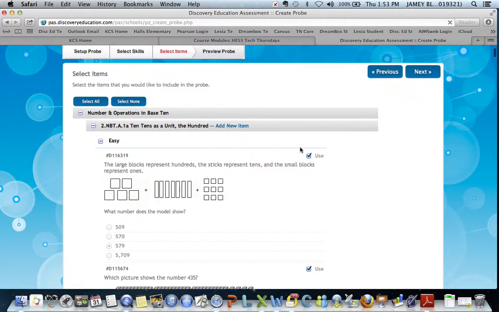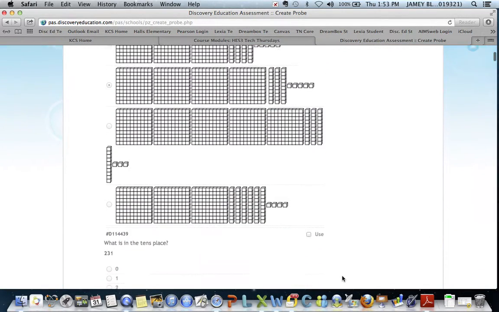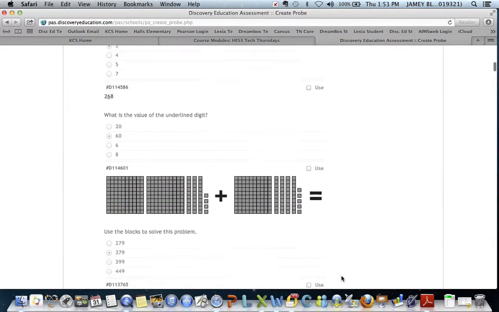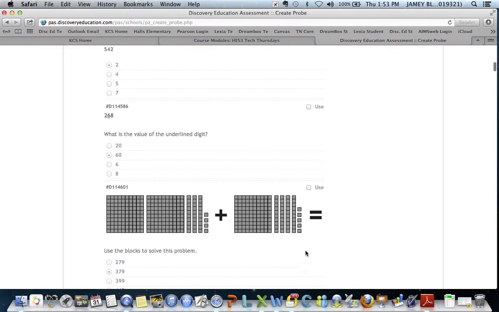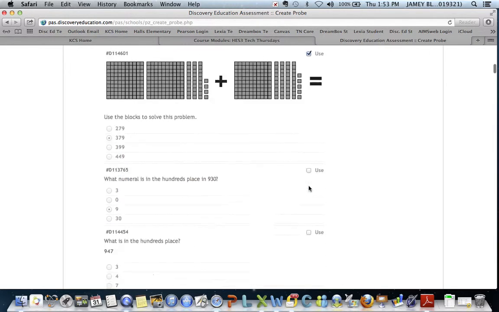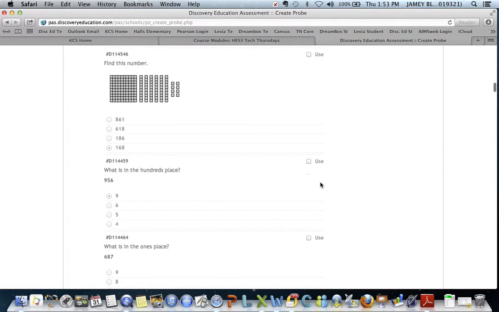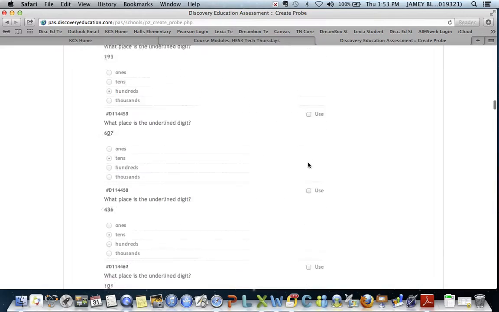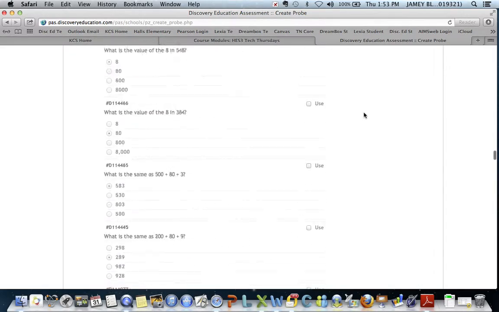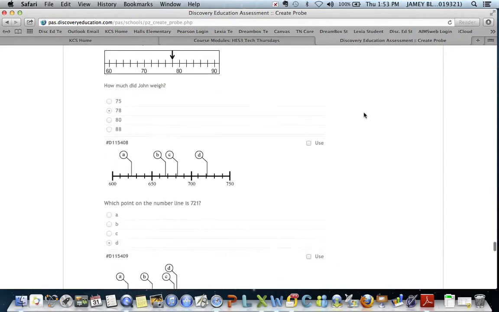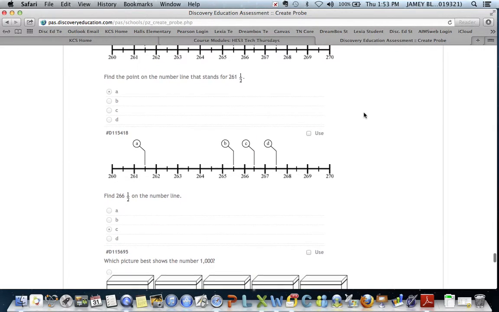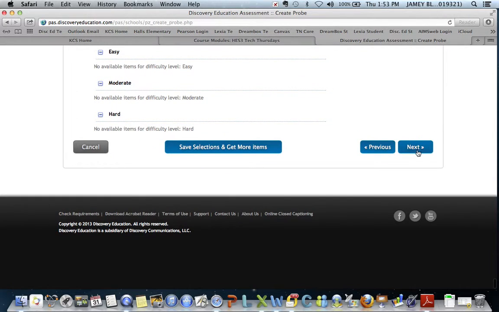When I click that, it keeps the ones that I chose, but it gives me many more choices this time. There are base 10 blocks with an addition problem. So let's pretend that I've picked all of the questions that I want. I come down here to the bottom. See, I asked for more selections, and it certainly gave me many more. Oh, number lines. I'm going to pick one more. And I click Next.